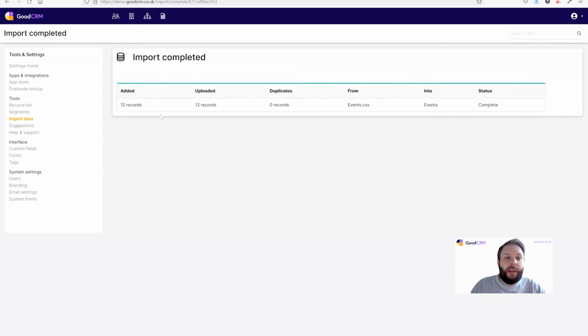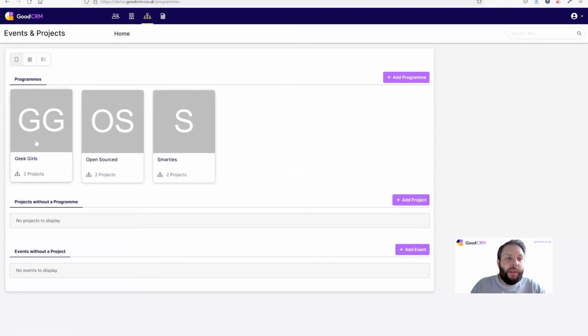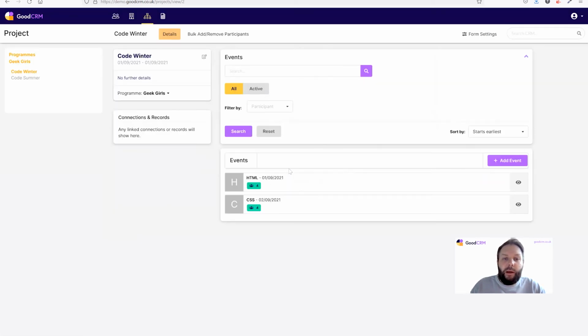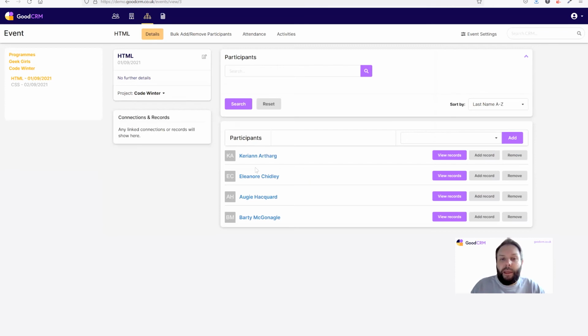And we've uploaded 12 events. And when we come to our events and projects, we can see that if we go into Geek Girls, for example, we then have our two projects, Code Winter and Code Summer. And when we go into our projects, we then have two events, HTML and CSS. And if I click into the HTML event, we'll see that we have those participants linked as well.